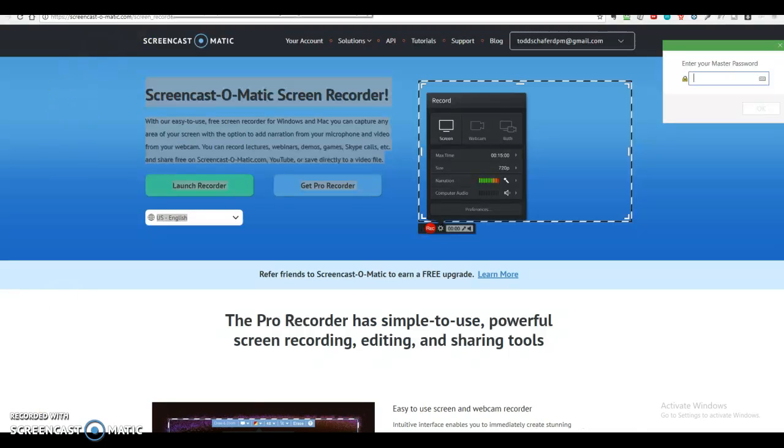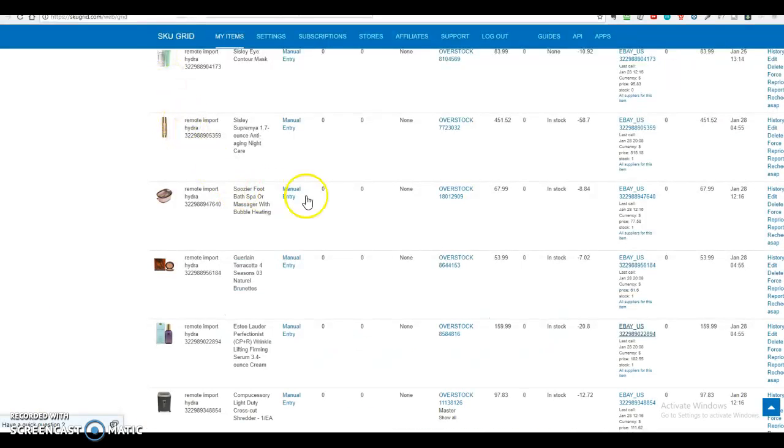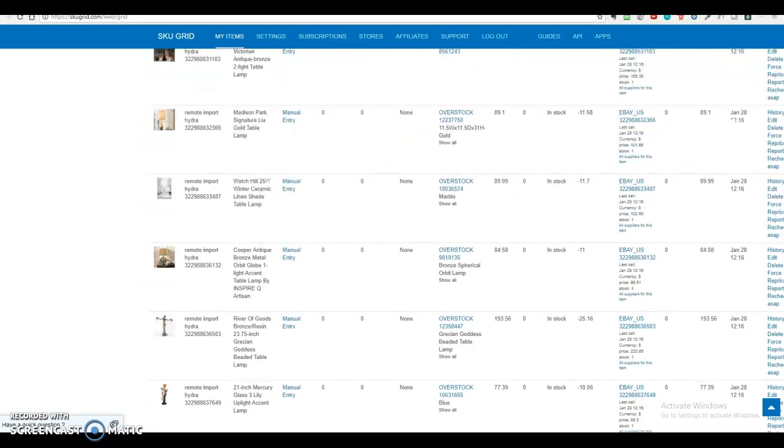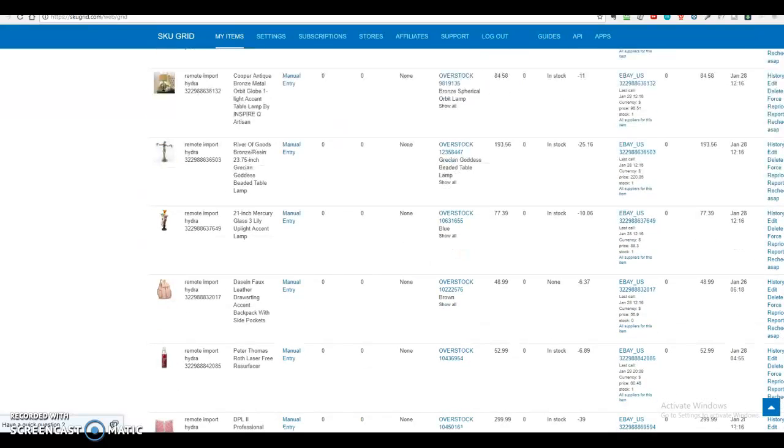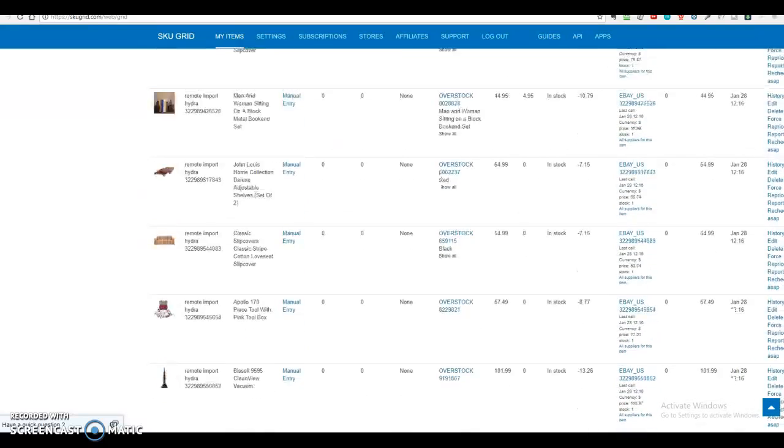Okay, now that we've got the compare items handled, we need to revise all overstock things. And to get to this screen, you go to Skew Grid and filter by overstock. Now I'm seeing some of these in here that I thought I removed from Skew Grid.